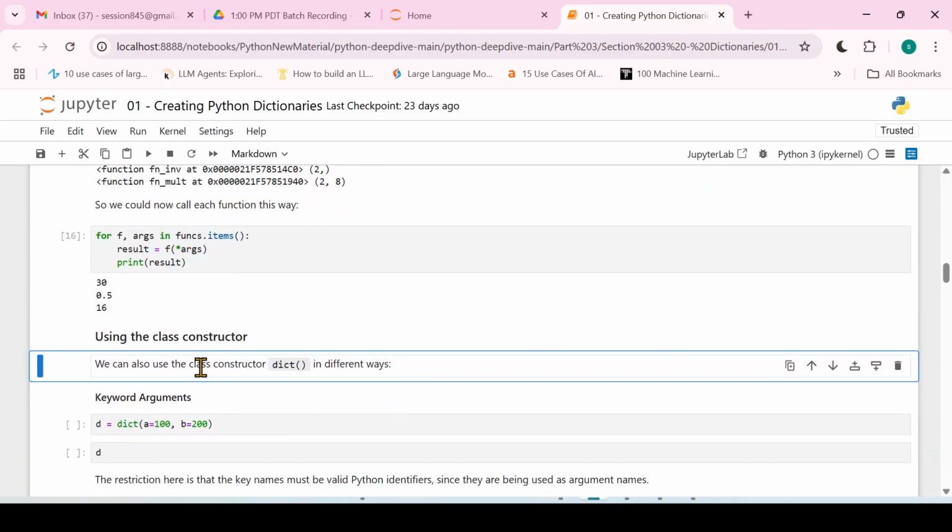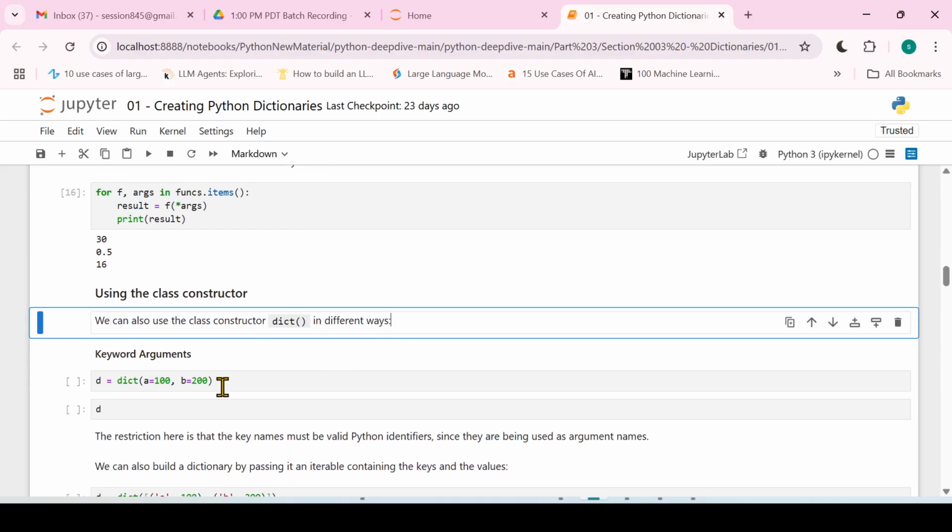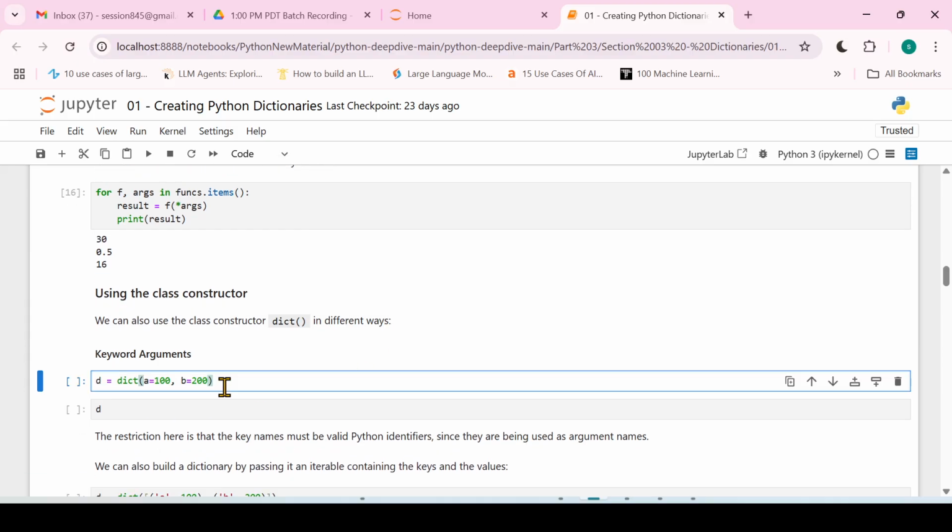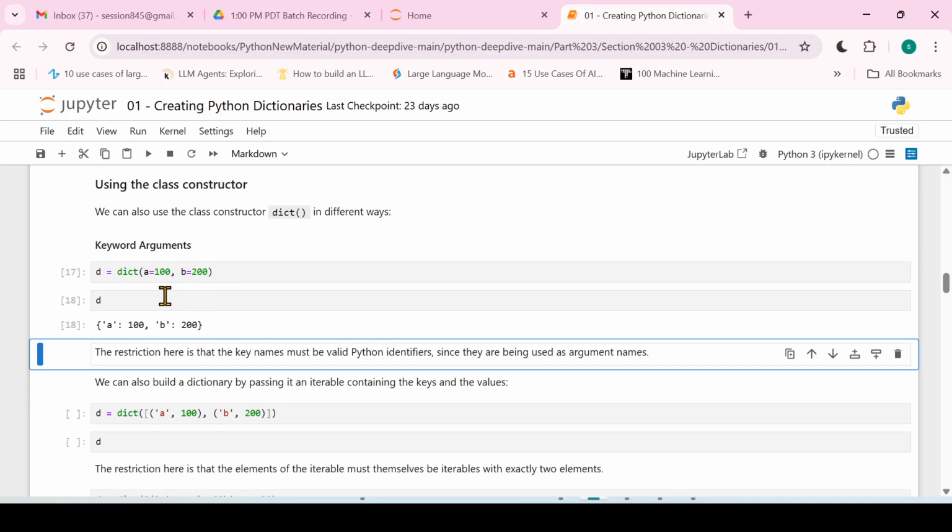We can also use the class constructor, that is the dict function, in a different way to create a dictionary. Here we are using the class constructor and passing keyword arguments. So as a key and the value, we are passing a keyword argument. A is the key and 100 is the value. Let's run this. We can see that we have created a dictionary.